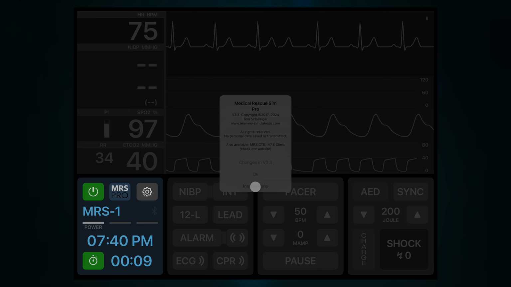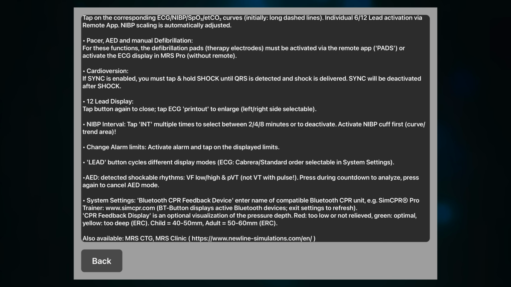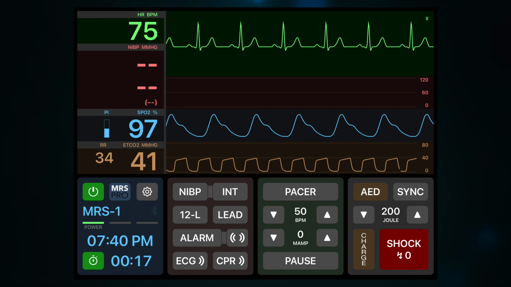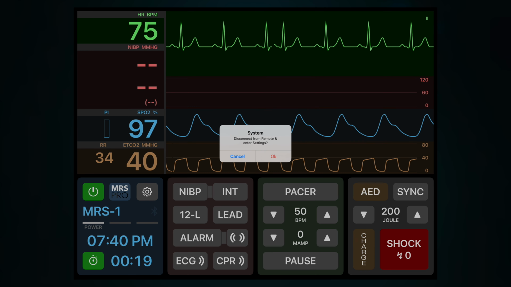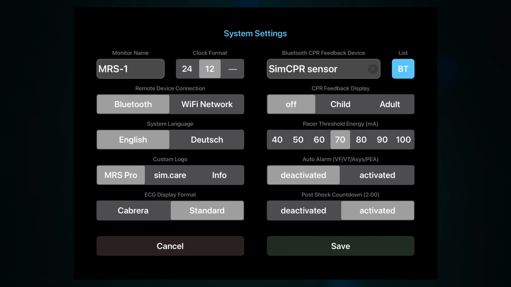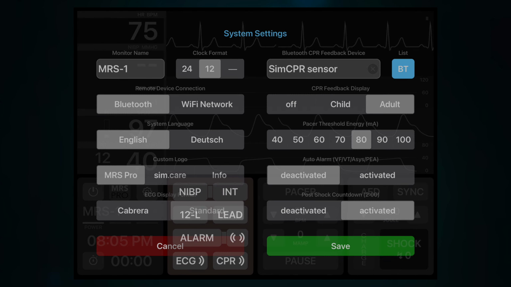Using the MRS Pro button, you can access a quick guide and information about the app. The gear symbol calls up the basic settings of the simulator. Numerous adjustments to the app can be made here. These are retained even after you exit the program.